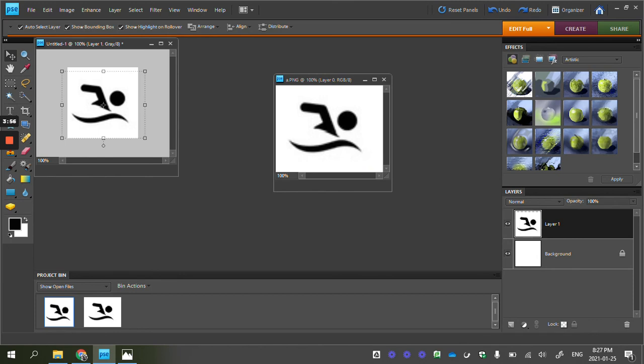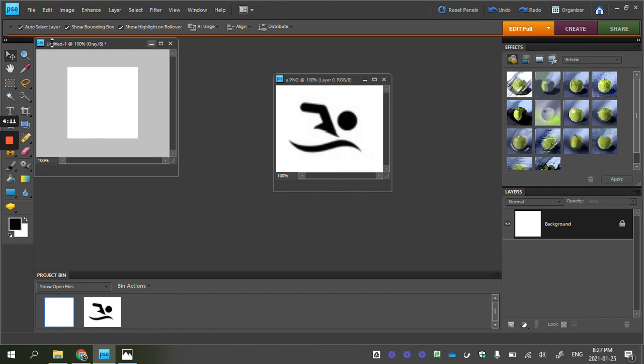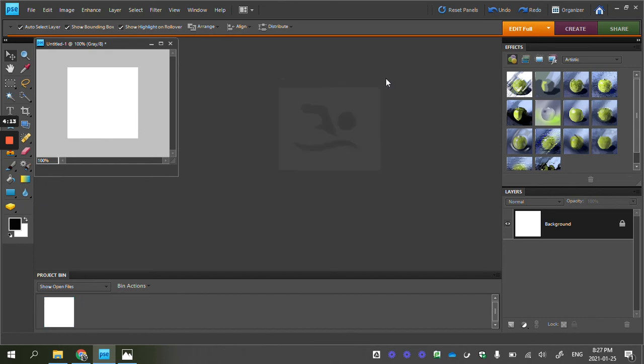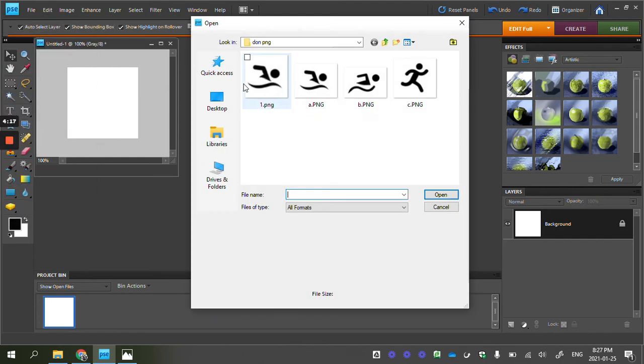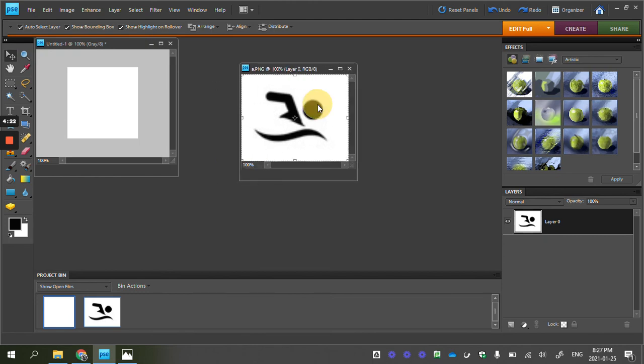Now for my next one, I want to get rid of that layer. Make sure that layer is highlighted. I can either hit the trash can button here, or just hit the backspace button. Do I want to erase it? Yes. Perfect, that way I still have my template. I'm going to get rid of letter A and open up letter B. Perfect, there it is.